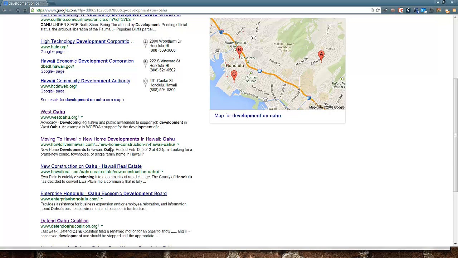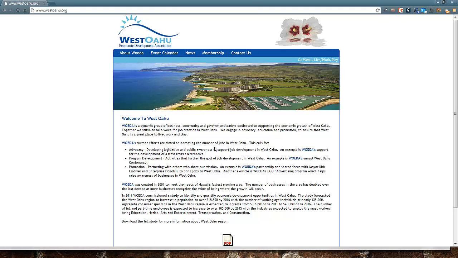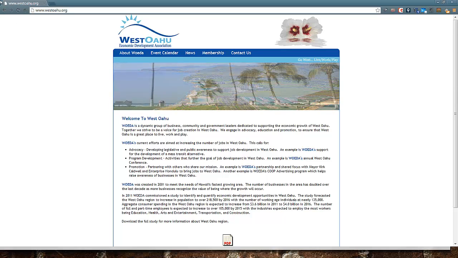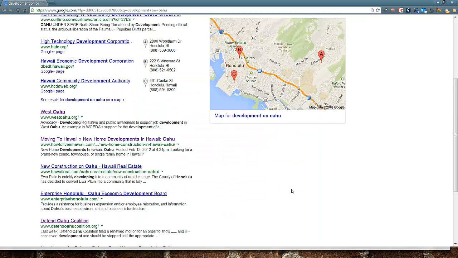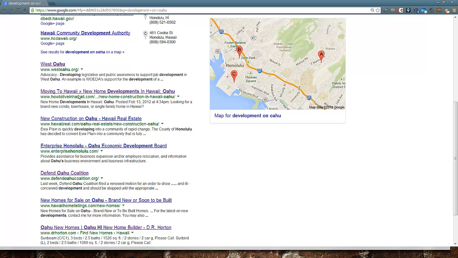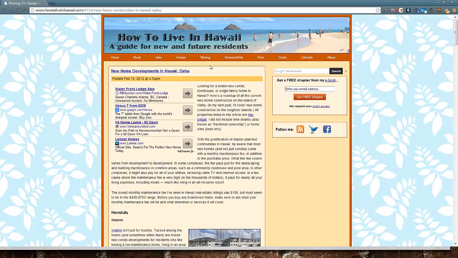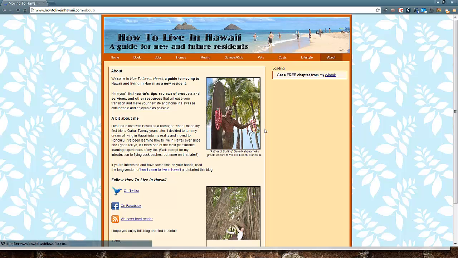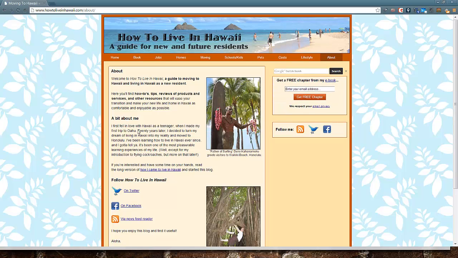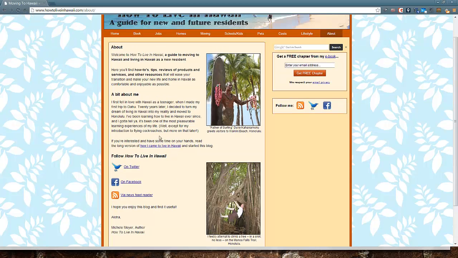How to live in Hawaii. Again, this is another website geared towards trying to sell you something, along with West Oahu. WestOahu.org is trying to basically pitch West Oahu as a place to live. So it doesn't necessarily mean that the information is wrong. It just means that they have a certain perspective, and that's their authority. And you can find out a lot about these organizations by going to their About page and finding out exactly who these people are. This is some lady.